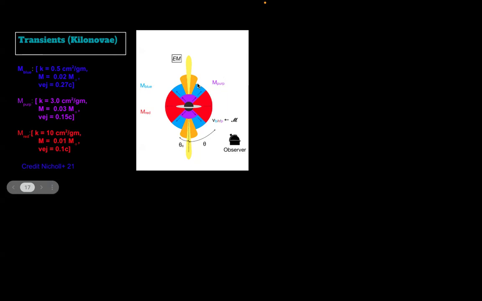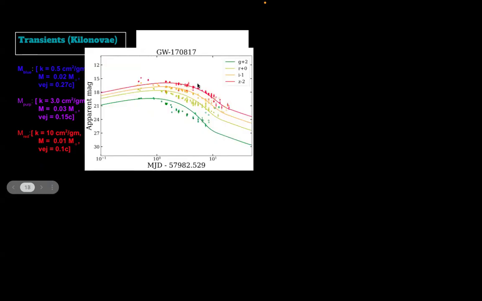Then the density. The kappa is the opacity, the opacity of the different ejecta. Kappa, in units of centimeter squared per gram, is the inverse of mass per area. So blue is the low opacity material, and red is the high. Yes, the opacities are still quite different, like 0.5, 3 and 10.